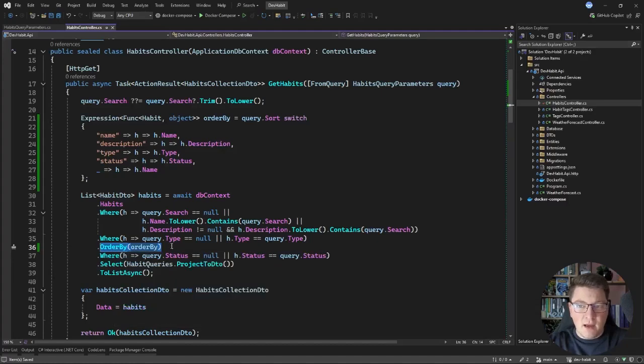Now if we want to be able to chain multiple order by statements, then this is going to become a bit more complicated and we'll have to resort to a different solution. But for now, let's just test this out and see if this is working as expected.